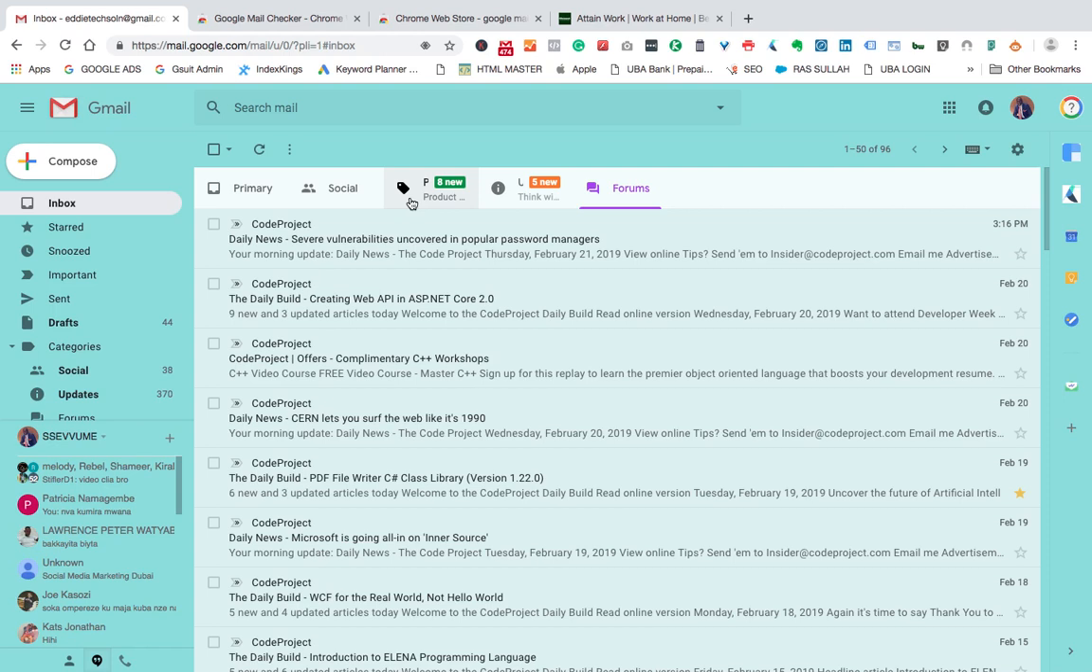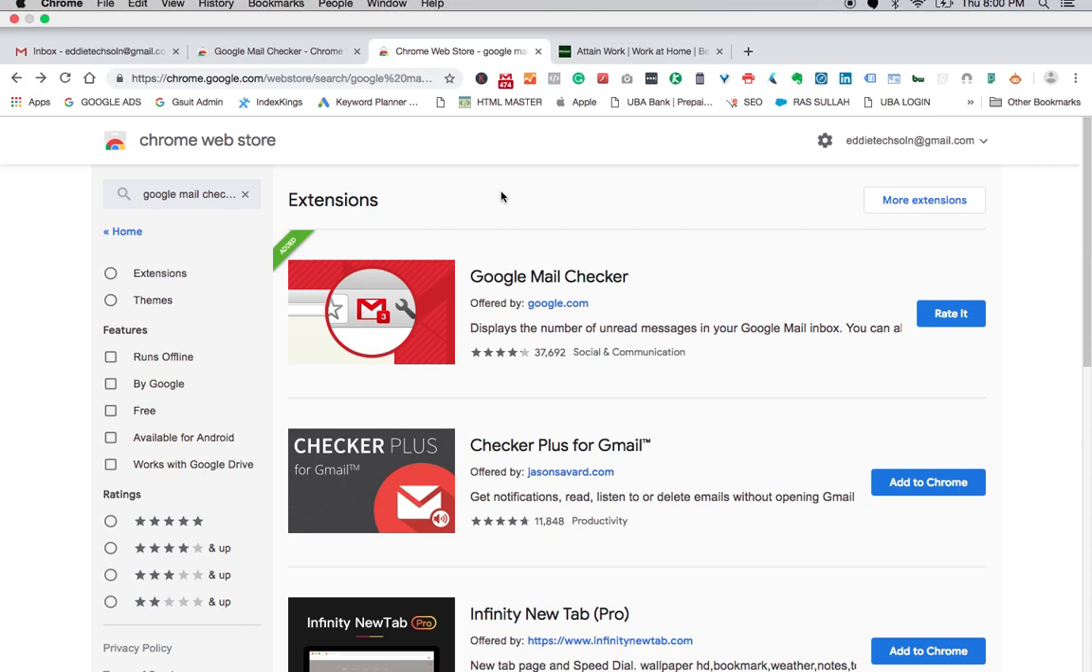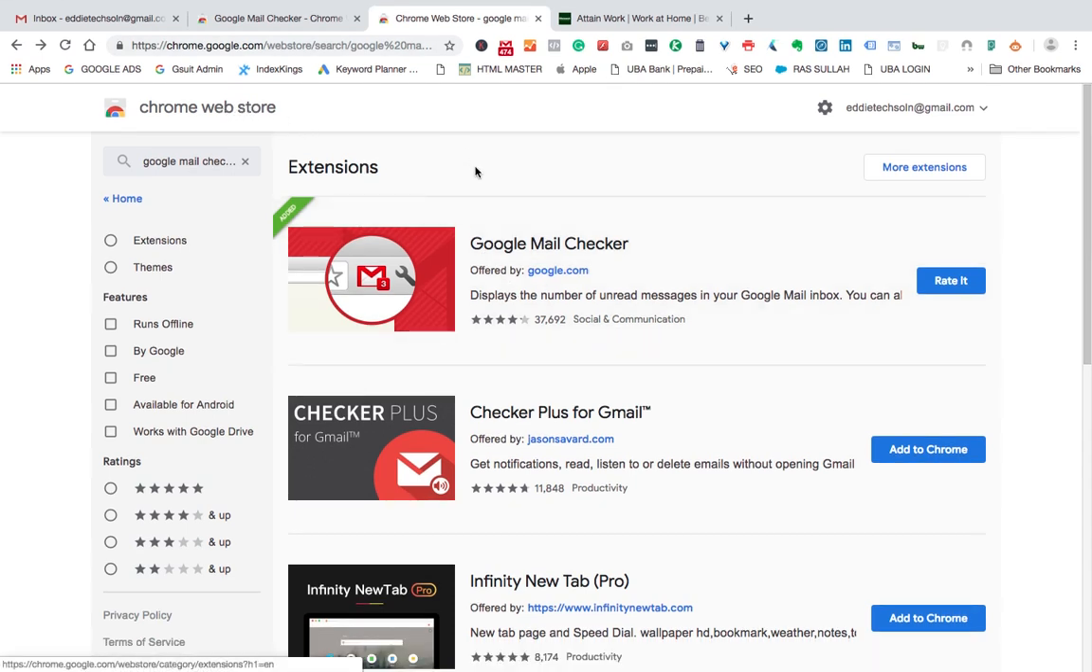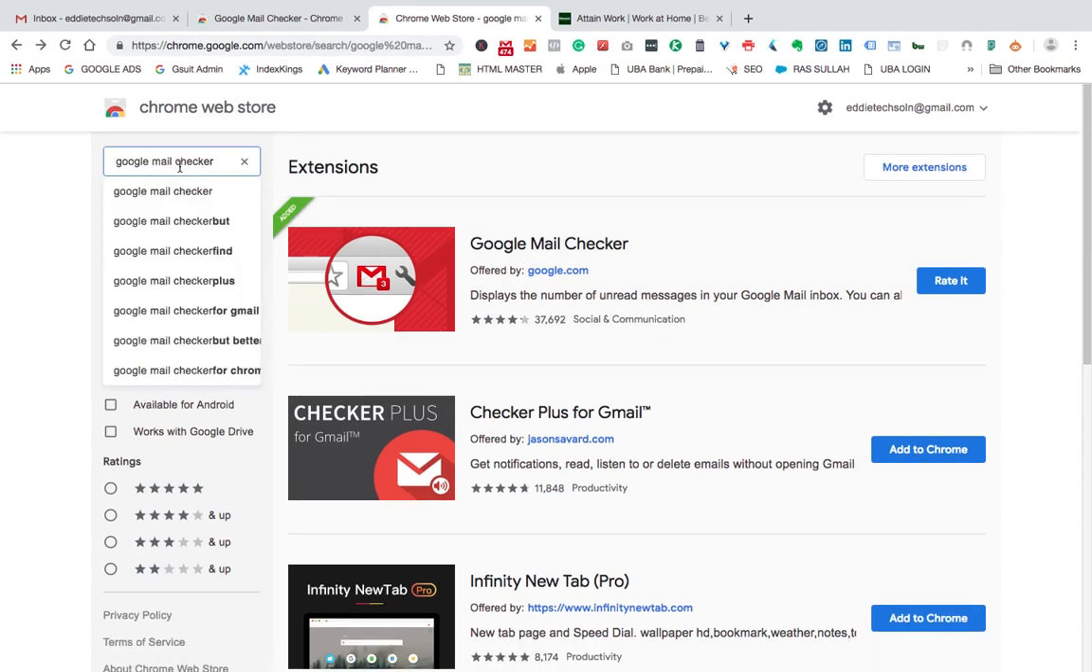Okay, I remain Edward, and we were talking about Google Mail Checker. For a quick review, it is right here. You just go to the Chrome Web Store and type in the search Google Mail Checker. It will bring it up. It is by google.com, and when you install it, it will put its icon here. You see this Gmail icon with the number of how many emails have come today, and how many emails I have that are unread.